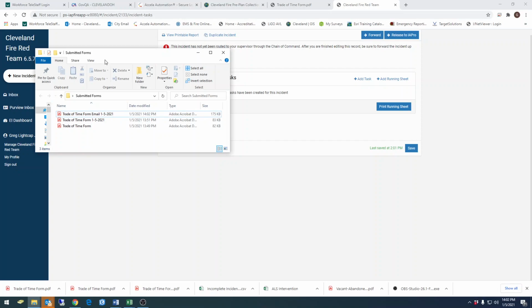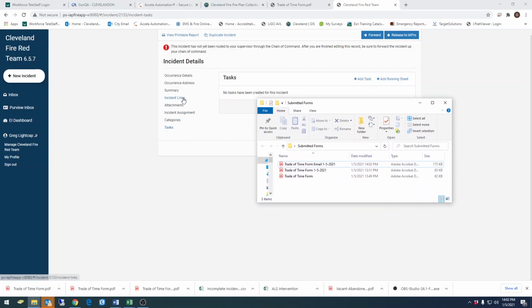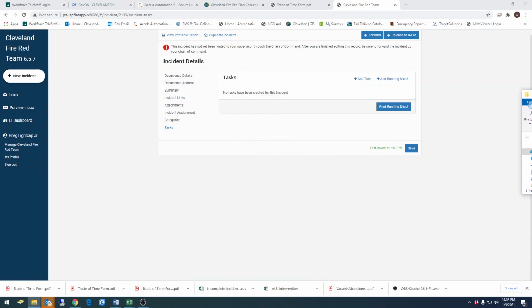All right, and from there the process is the same as what we showed for attaching it. Instead of dragging this one over, you would just drag this one over. Eventually we'll have all of our forms where they can be filled out digitally, so you won't have to do that. But until then, this is the way we're going to have to do it.